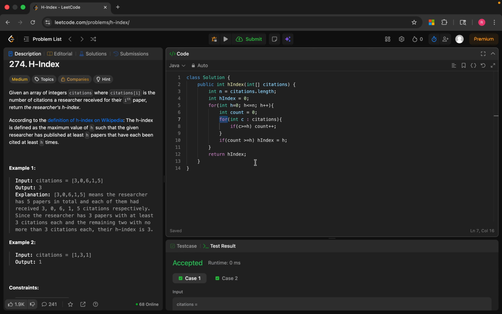In the brute force approach, we are checking too many combinations, but we only care about the relative order, not the exact values. So sorting can help us make smarter decisions here. So the key question becomes, after sorting, can we directly find how many papers have at least H citations? So yeah, that is the optimized insight. The key observation is, we will sort the array first.